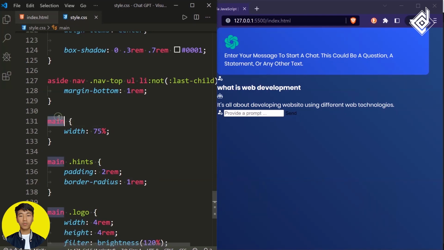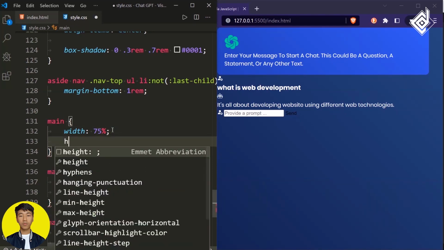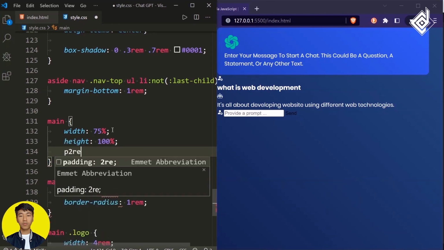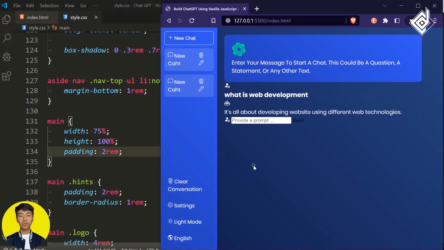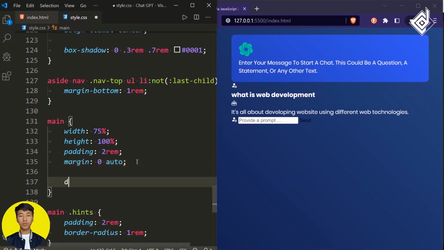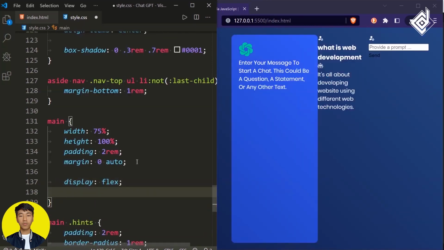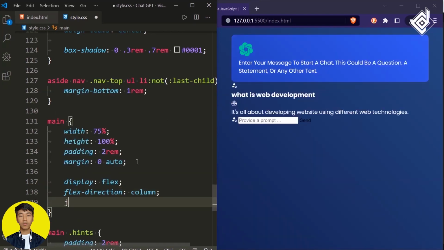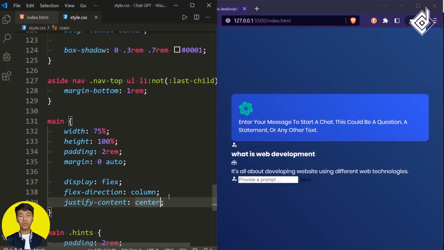Now for the main element, you can give height of 100%. And also let's give padding of 2 rem. Now you can see there is some gap. Similarly, let's take it to center. For that I'm giving margin top and bottom to 0, and for the left and right auto. Let's give display to flex. Let's change that flex direction to column. And justify content to center. And also let's give some gap. For that I'm giving gap of 2 rem.